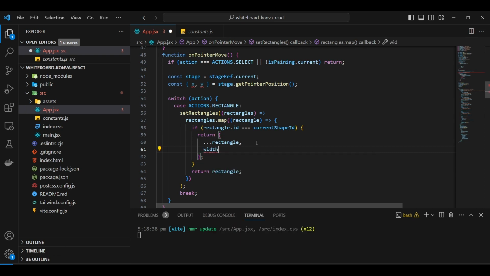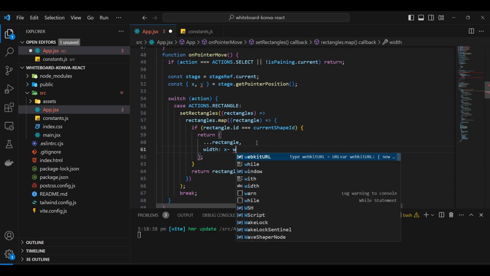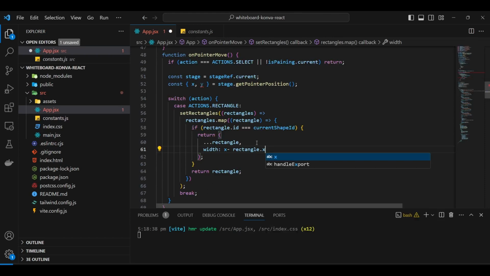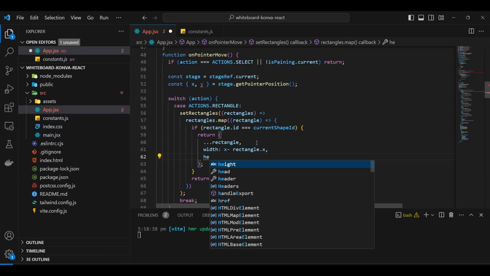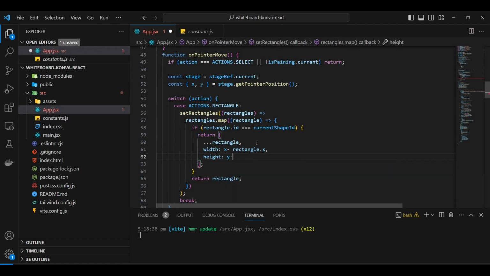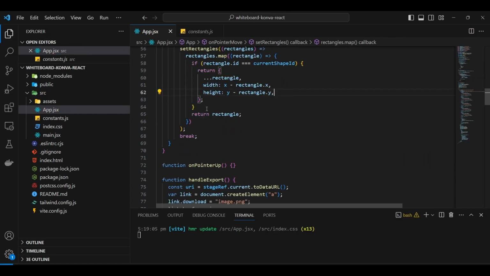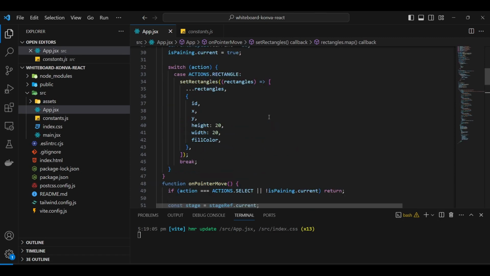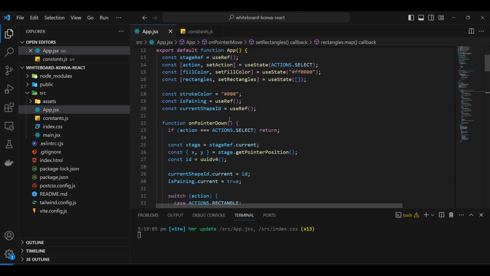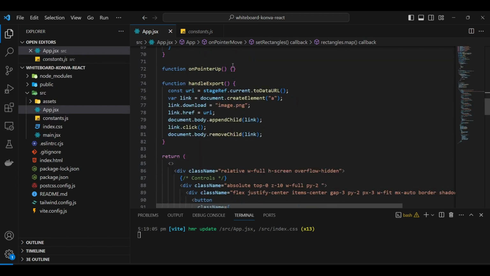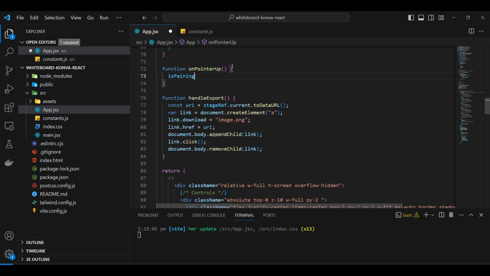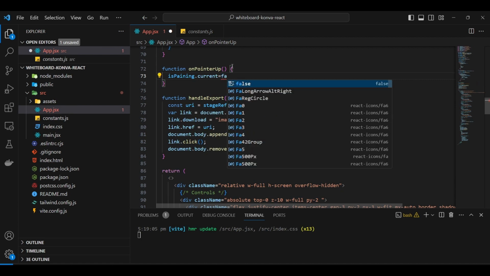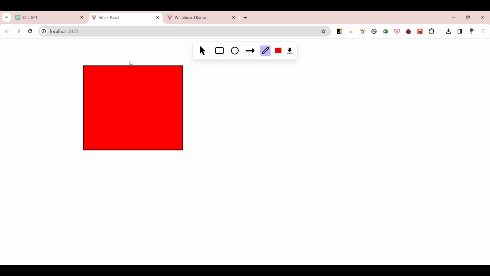So width is gonna be X minus rectangle dot X. Height is gonna be Y minus rectangle dot Y. And whenever we basically remove a hand from the mouse, I would like to make the is painting as false. Is painting dot current equal to false. Now let us see if everything looks fine or not. Let me refresh it.